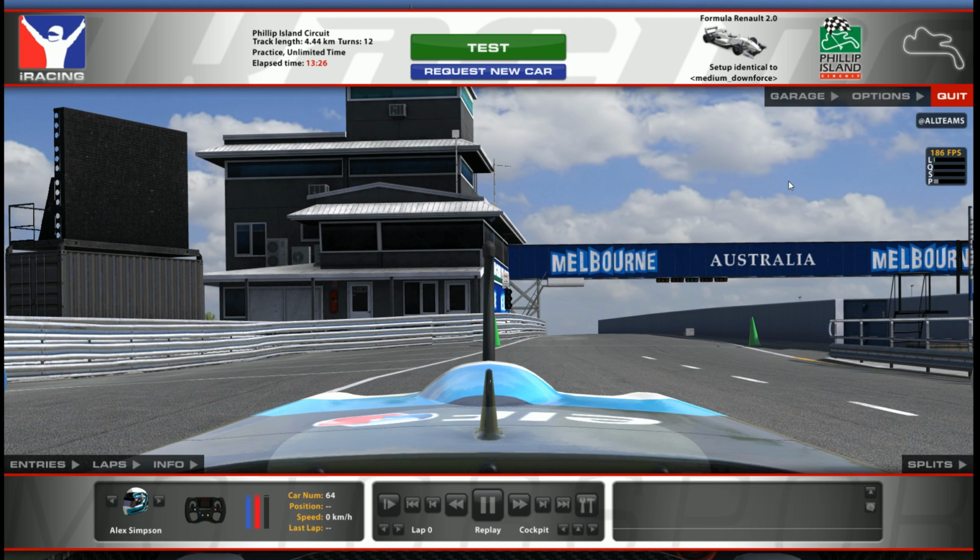Just for this test, I'm going to start with the medium downforce setup, so it gives you an idea of the setup that I'm using and the baseline. It's just the standard iRacing medium downforce. We're not worried about lap times right now. We just want to talk about tyres and how to get them set up to be optimal for qualifying and race.